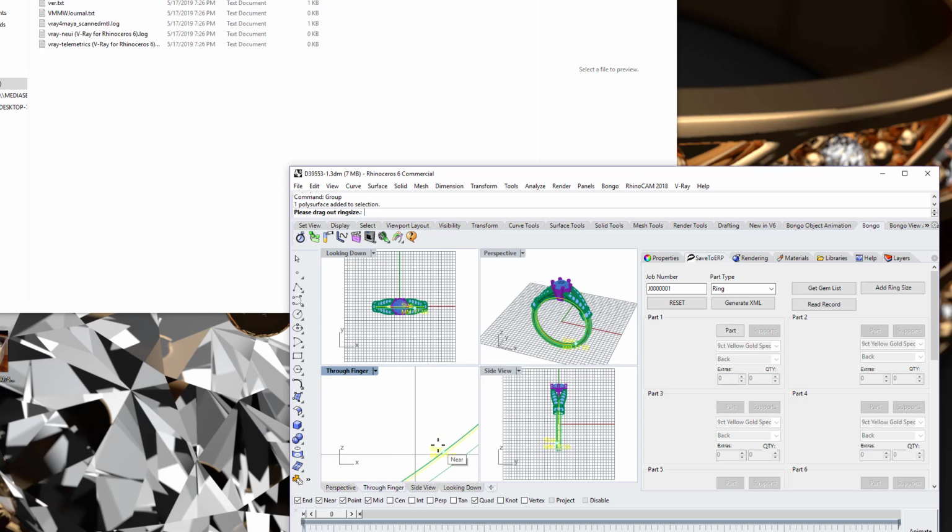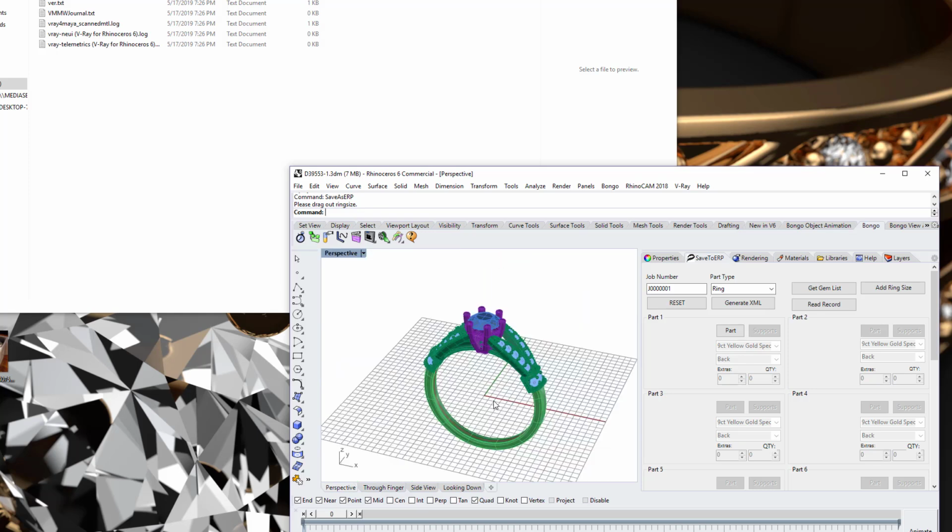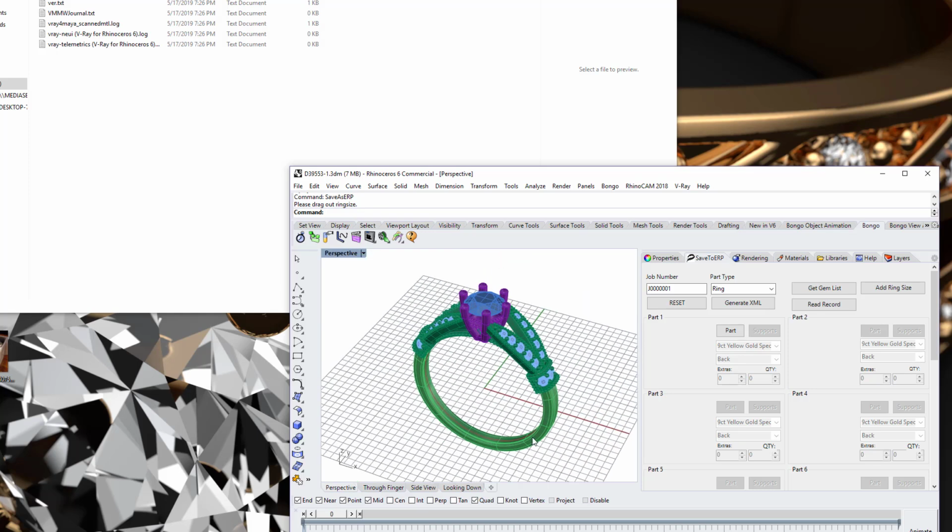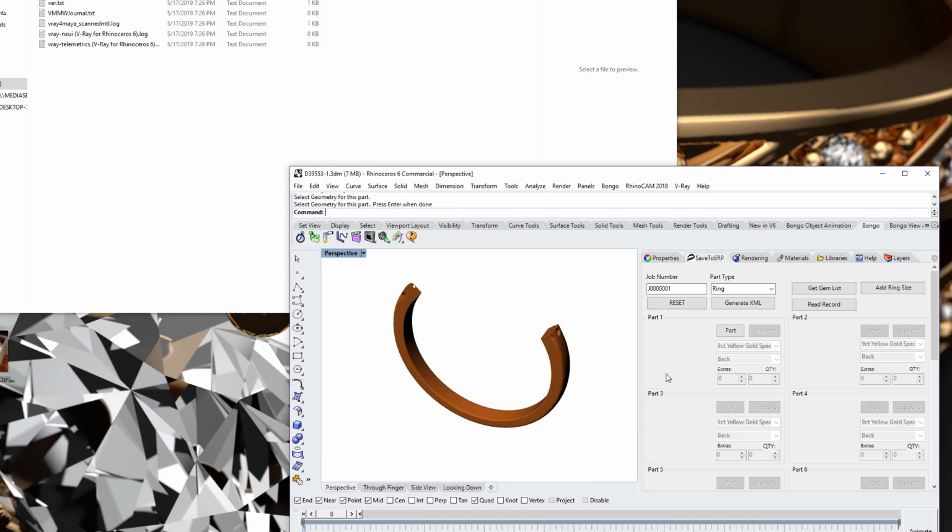Let's grab a ring size. There, so we've got the ring size, and let's get the gem list. Okay, let's start adding the parts. So, Peter, this is where you pay attention because the code you've got doesn't do this yet. Okay, so I'm going to add this part, which is a bottom of a shank.